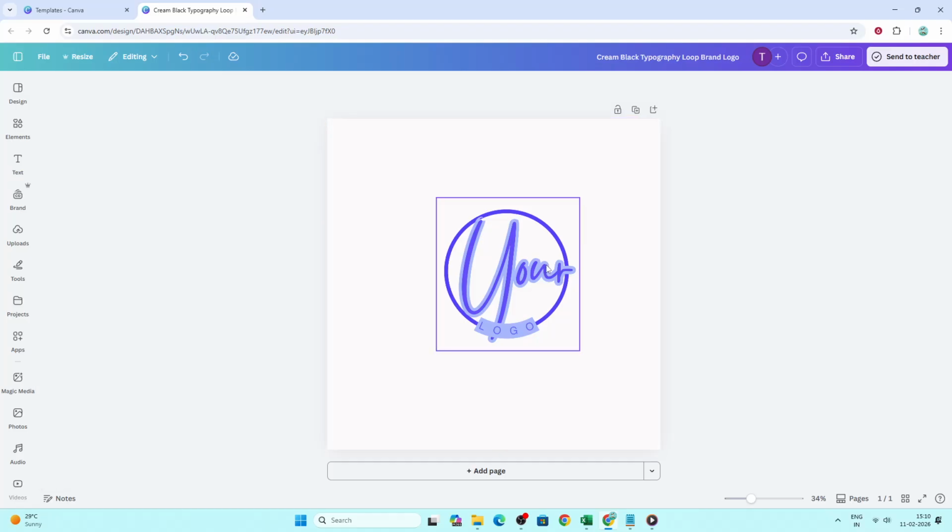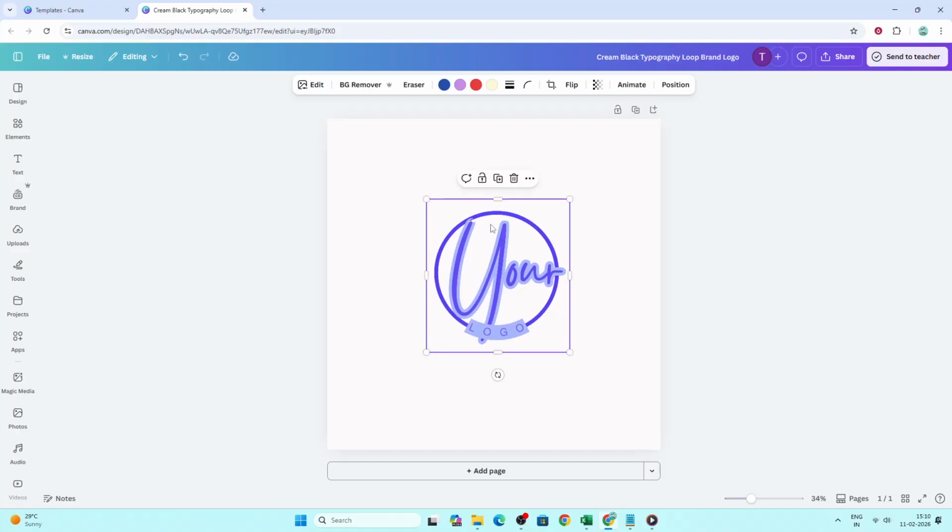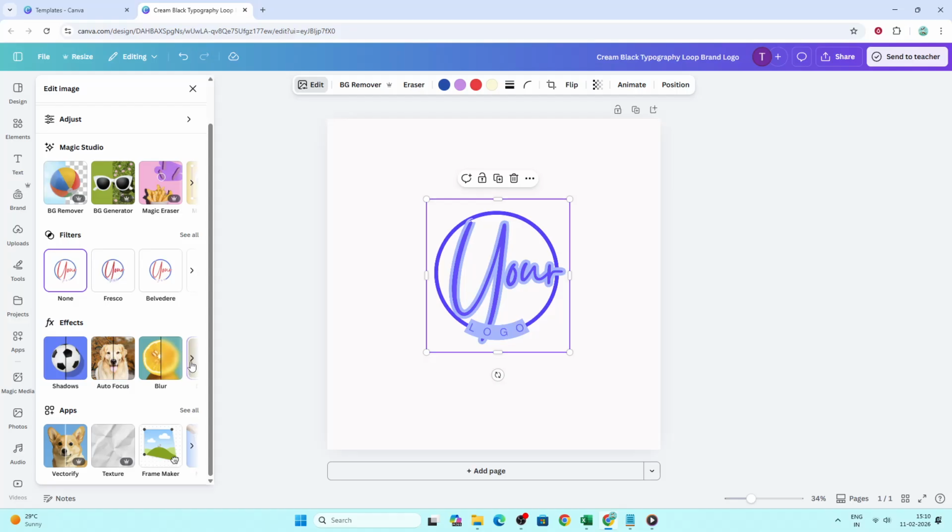If you need to tweak it later, just reselect the logo. Open Edit Photo and adjust the duotone settings again.